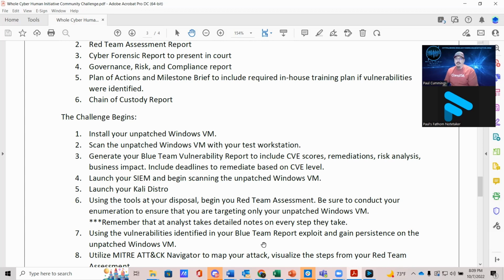You're going to launch your pen test distro of choice. And using the tools at your disposal, you're going to begin your red team assessment. All right, this goes back to having that SIEM and Wireshark open and scanning while you pen test this unpatched Windows VM. And remember, be sure to conduct your enumeration, right? So this is going to challenge you to understand how to create that bridged or NAT VM architecture.